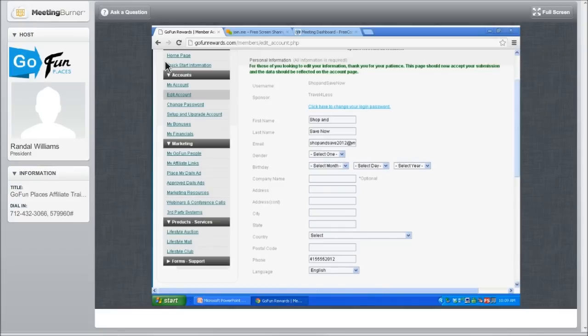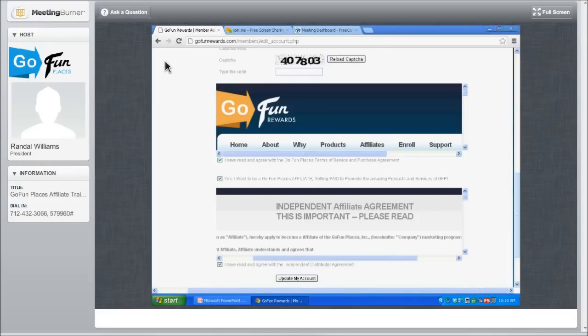So really dedicated employees. Now, when you scroll down after you put in all your updated information, remember to scroll down on every page that you change anything on, because likely there's going to be a caption, and thank goodness the corporate office chose a very simple type of caption that all of us can read. So you're going to type that in, then scroll down and click that you've read and agreed to the GoFund Places terms and conditions.